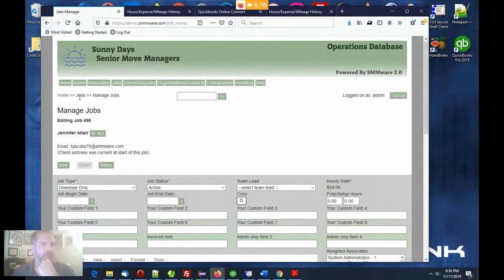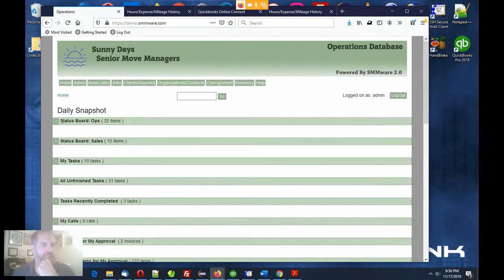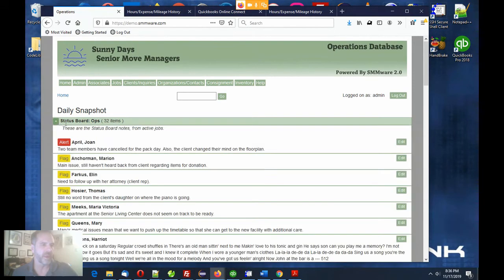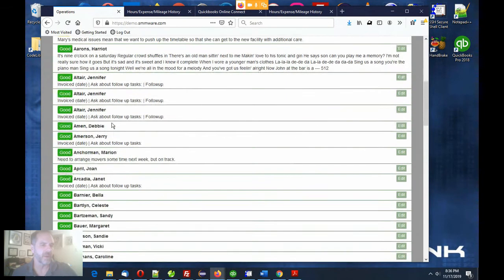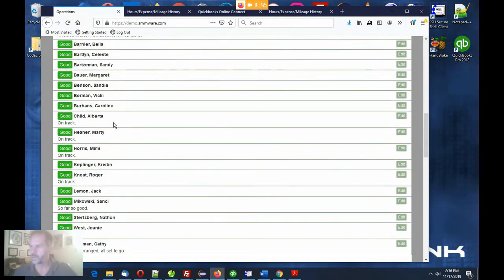From here, I'd like to go to the home page. I've mentioned before the idea of a status board. We have 2 of them, one for operations for your jobs, and another one for sales. If you open up the one for jobs, you can see that we have our flags of good, flag, and alert: green, yellow, and red. The thinking here is that this gives you the 30,000-foot view of how your company's doing.